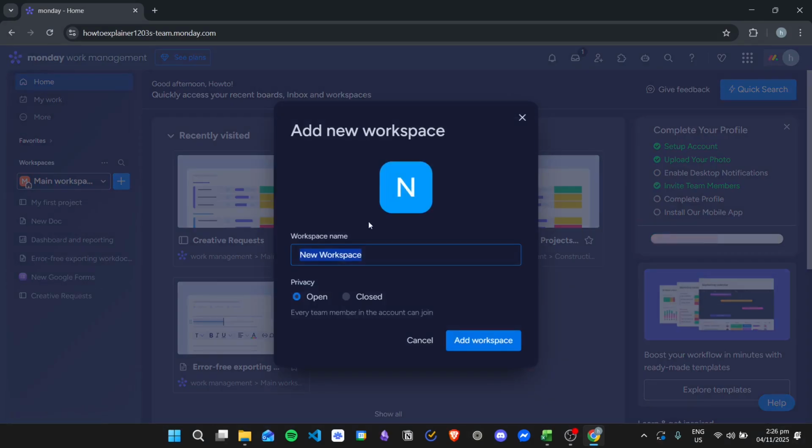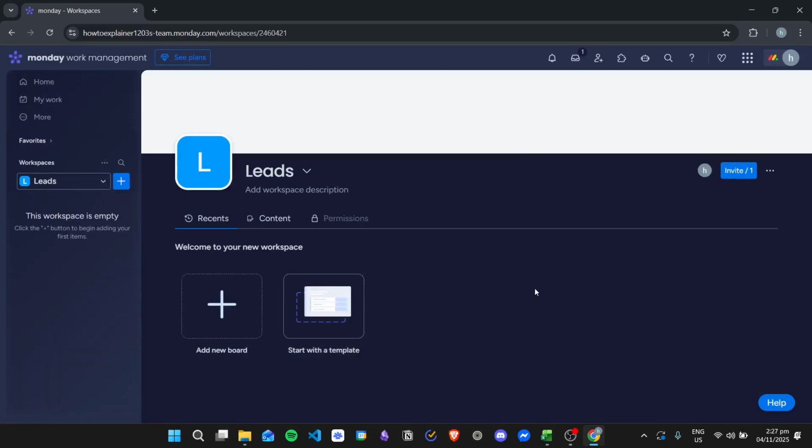So from here, we can type in leads and then you can choose if you want to make this workspace private or public. So just click add workspace. So we'll choose open. And then from here, we need to create our board. So you can just use a template or you can just create one from scratch. If you will use a template, just click start with a template.